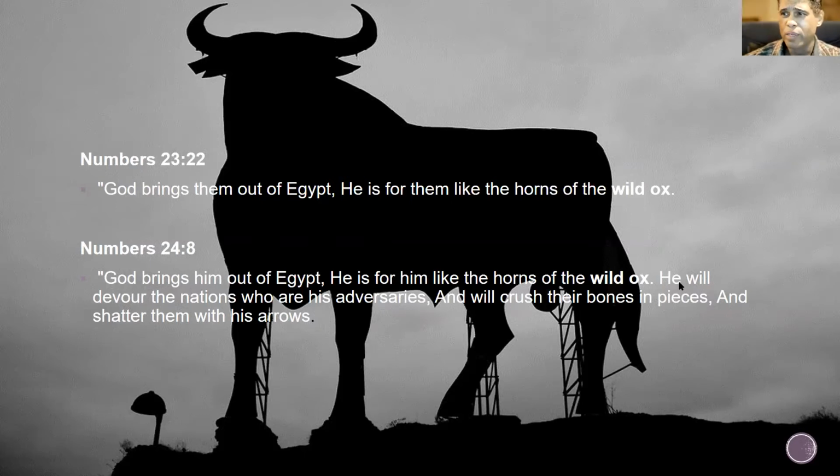Now in Numbers 24, he says something very interesting that liberal scholars often don't acknowledge. It says, he will devour the nations who are his adversaries and will crush their bones in pieces and shatter them with his arrows. Very often when liberal scholars talk about the Israelites and their mission to go through the Canaan lands and take over, they present it as though God is on the side of the Israelites and he is fighting for the Israelites and taking out the Israelites' enemies. This verse here is directly contradictory to that. It says specifically that he will devour the nations who are his adversaries.